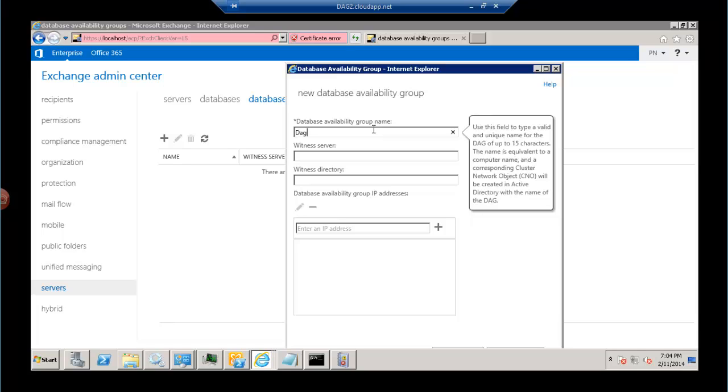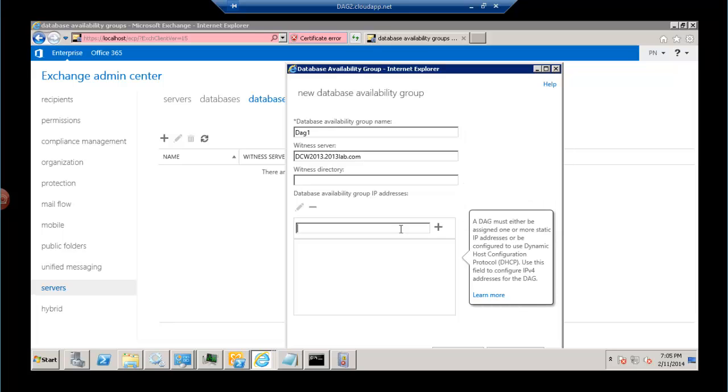DAG1. The witness server I have here is DCW2013.2013lab.com. And even if you don't give the witness directory, it's supposed to pick up and create a default directory. So I want to try that. And then we have to give a cluster IP. This IP is a cluster IP, like the old way, we used to give the cluster IP.